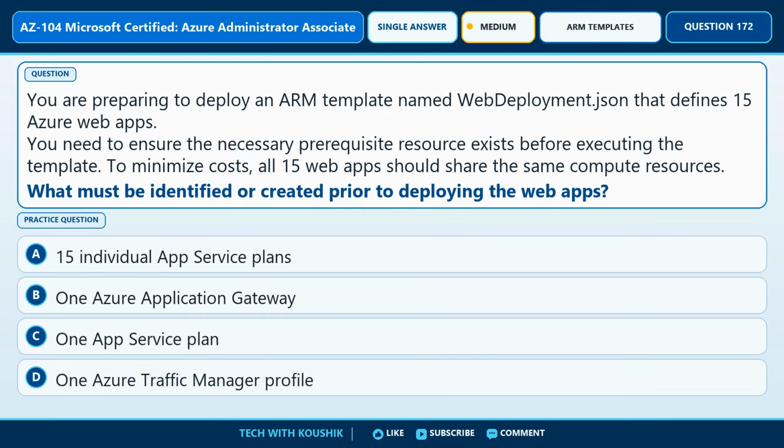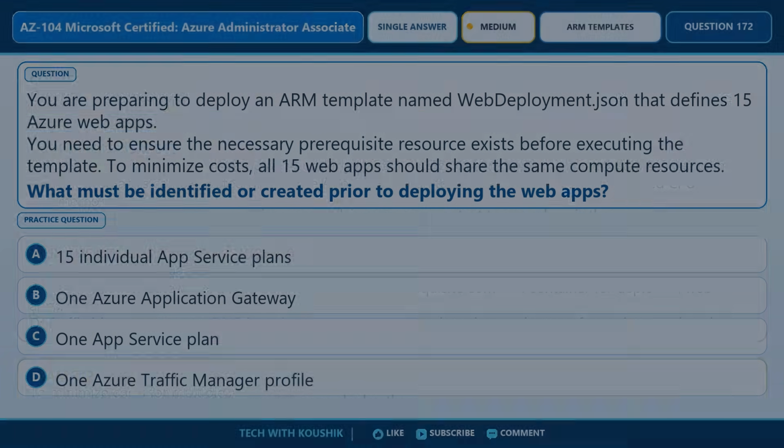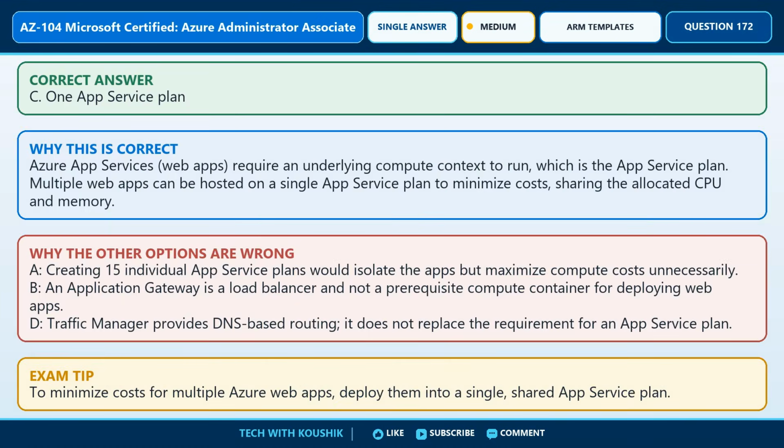The options are: Choice A, 15 individual app service plans. Choice B, 1 Azure Application Gateway. Choice C, 1 App Service Plan. Choice D, 1 Azure Traffic Manager Profile. The correct answer is option C, 1 App Service Plan.